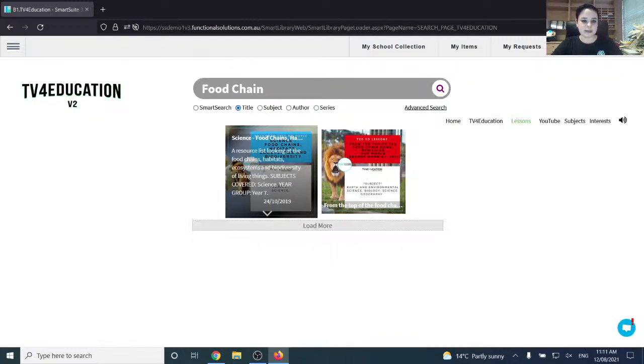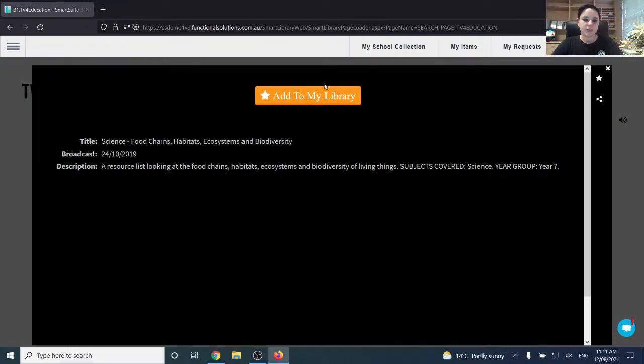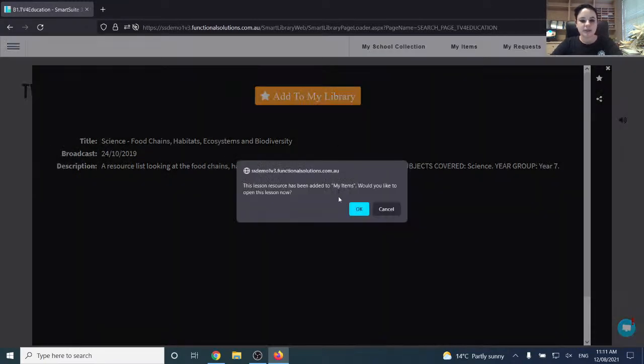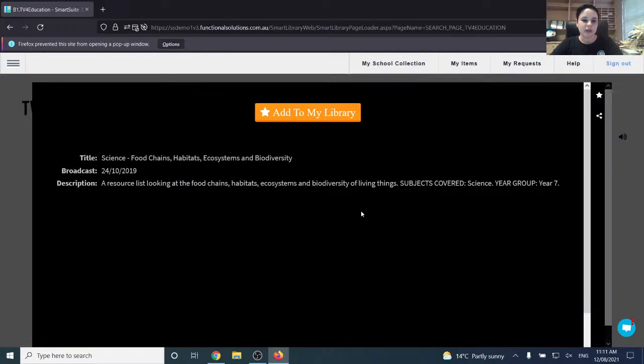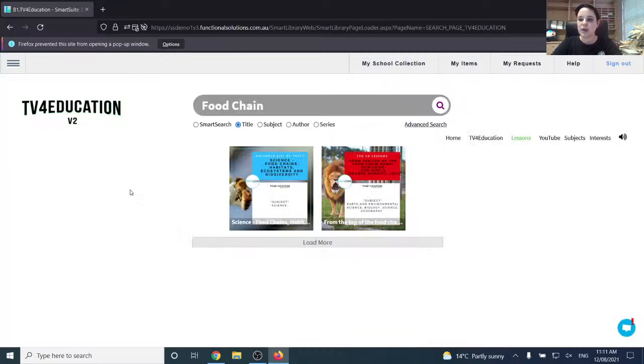So this one here is a blue one, which means it's a resource list. So I can add this to my library as well. Maybe this will give my students some extra content. Maybe it's not required, but it's some extra content that they can listen to or watch if they're working on assignments, and they can research their own things if they want. So I can add that to my items as well.